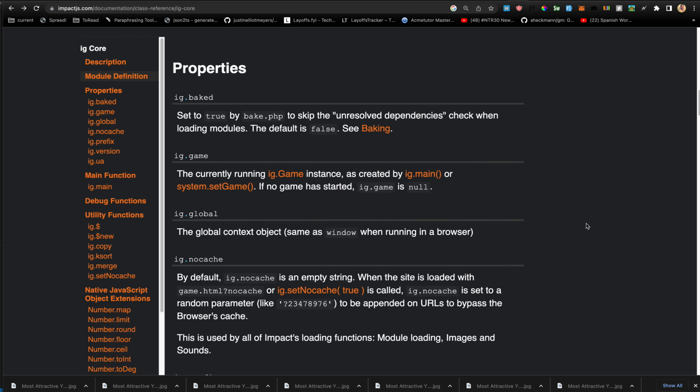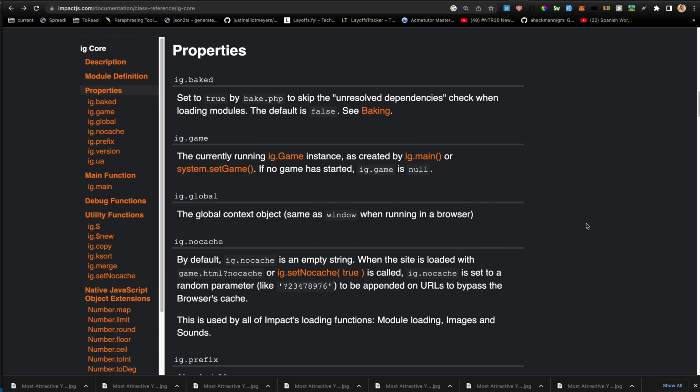Properties. ig.baked is set to true by bake.php to skip unresolved dependencies check when loading modules. The default is false. See baking. So baking is basically minifying your game. ig.game is the currently running game instance as created by ig.main or system.setGame. If no game has been started, then ig.game is null.